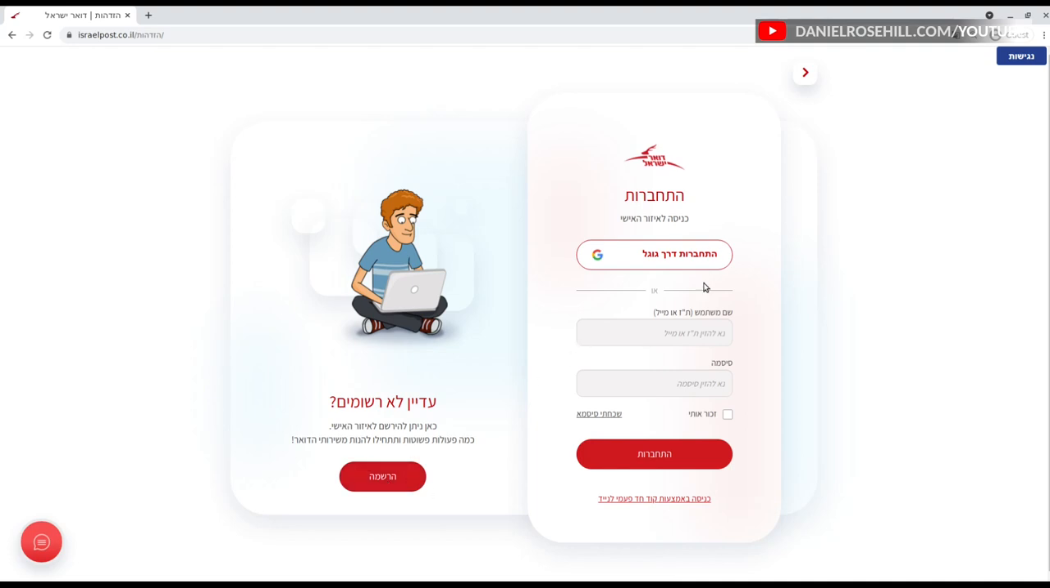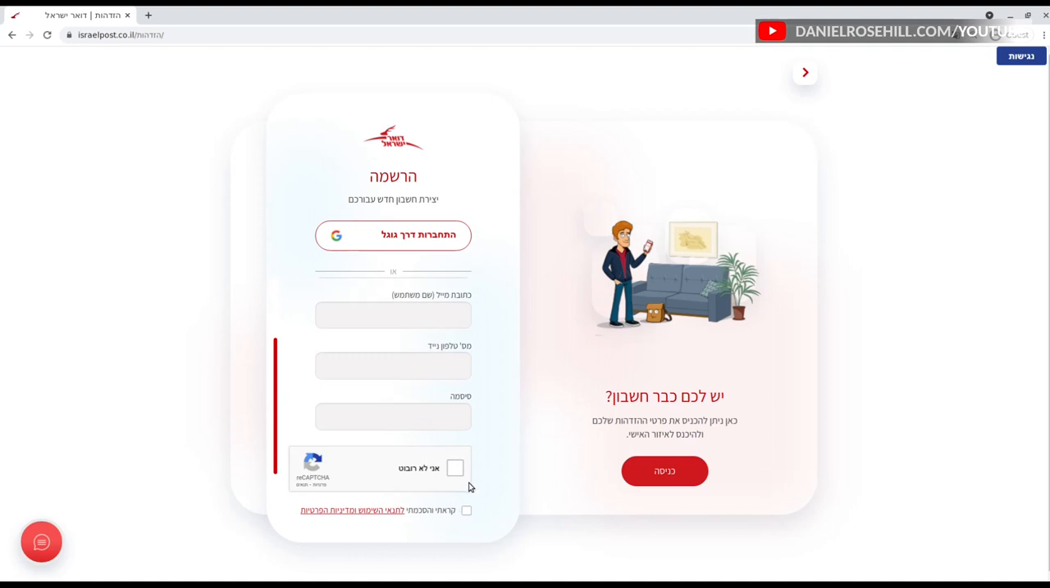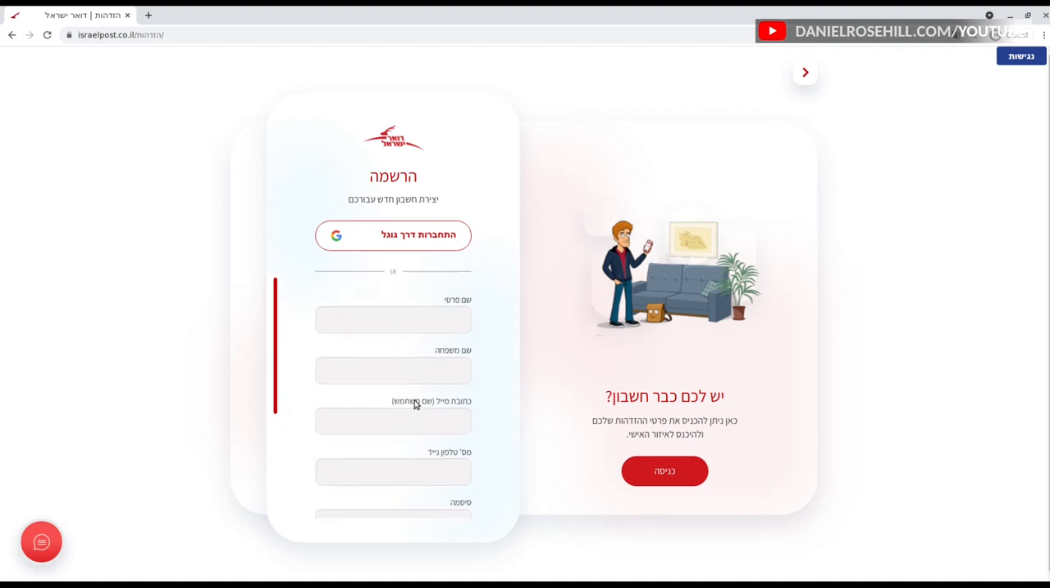If you have registered, you can sign in through Google Federated Sign-In, or you can use credentials. If you're just registering for the first time, you can click on this if you're logged in with your Google account, and that'll just make it a bit more convenient. Or you can go for this option below, Shem Prati, Shem Mishpacha, Ketovet Mail, Mispar Telephone, Sisma, etc. And then pass through this CAPTCHA. So that's how it looks if you haven't registered.